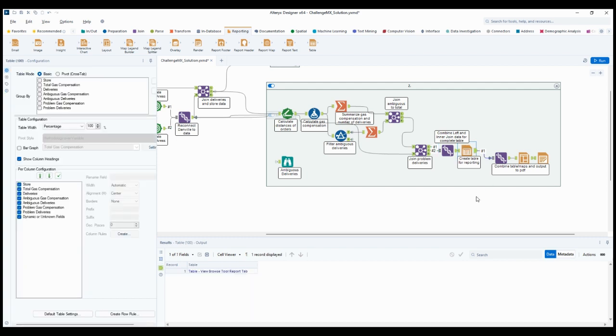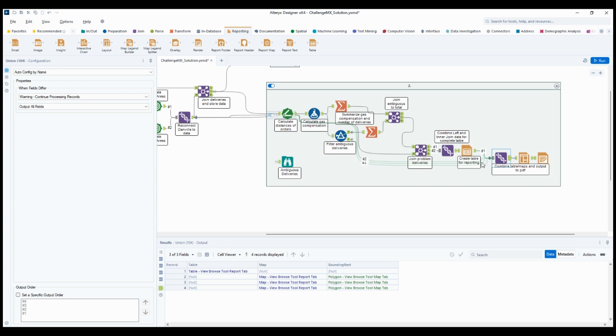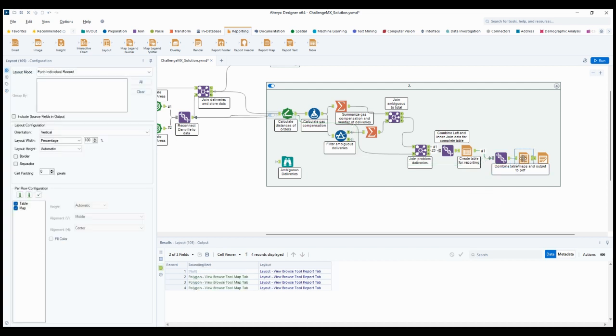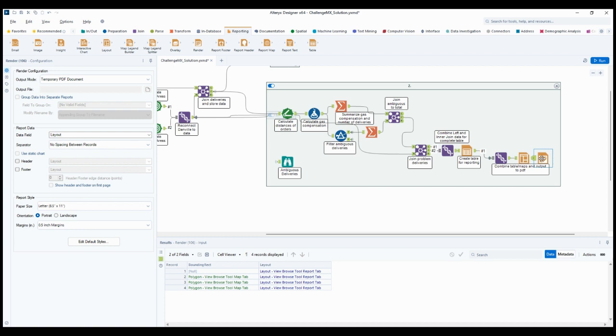From there, we then create the table for reporting, and you can order them however you like. I just kept it as the default. We then union everything together, and as you can see, there are these green wireless connections going back to section 3. They're actually going back to the report map tools of each individual map that I was showing you before. From here, we can then use a layout to combine the tables and the maps, and then we get that output through the render tool like we did in section 1.